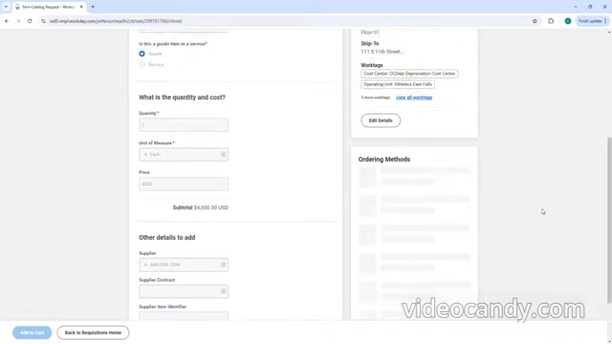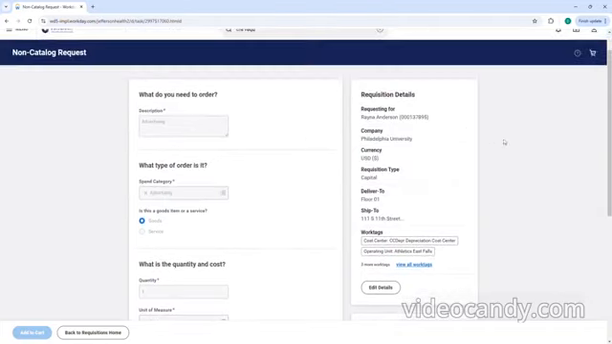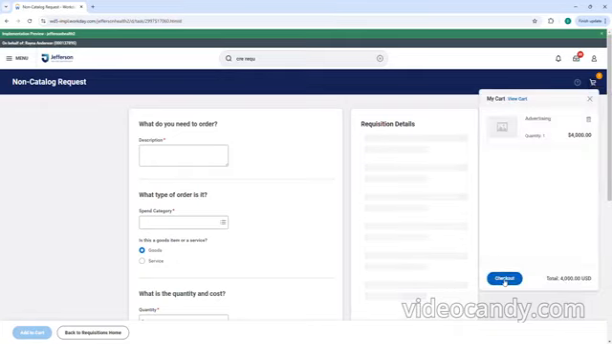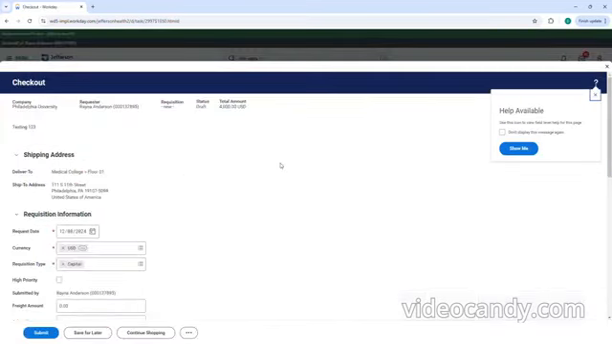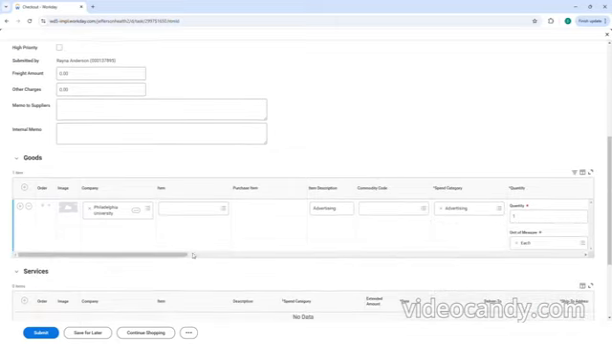The system is going to add all the fields you've added into the cart, and it's going to show up in this cart icon. Now click on that cart icon, or your view cart icon, and then you click on checkout. It'll take you to a checkout page of the requisition. So you're on the checkout page, and then you can review all the details that have been added here.